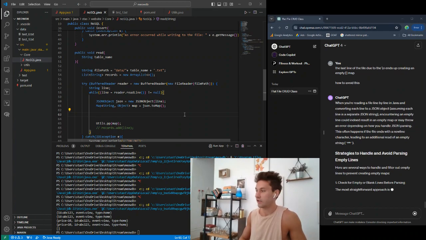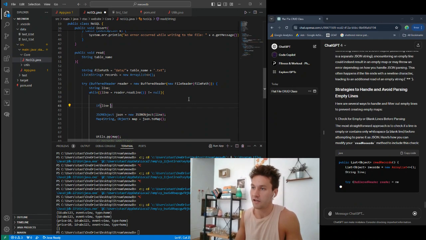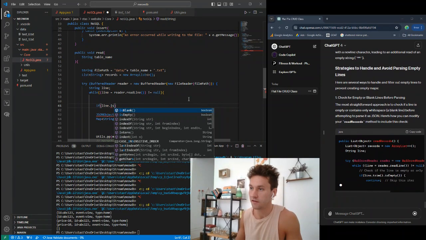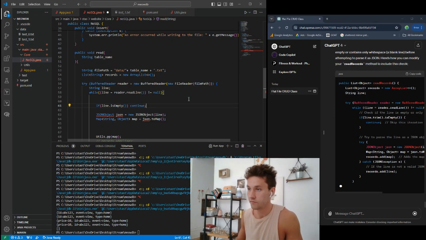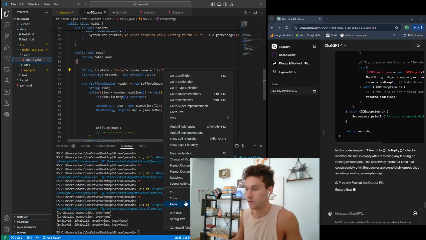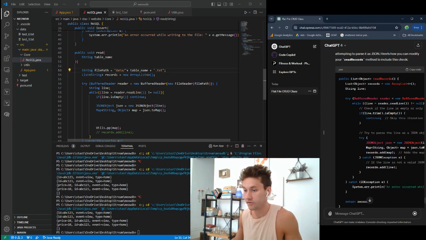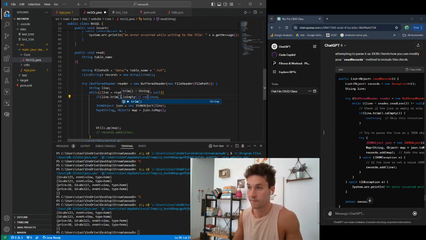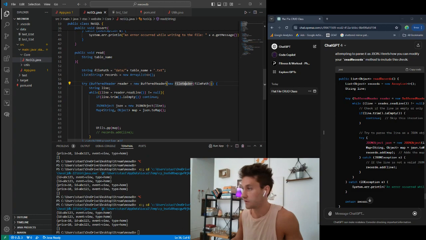I guess I could just check if line is empty. Yeah, am I dumb? I could just say if line dot is empty, we continue. Let's try this. And we're gonna run our Java. What is GPT saying? Yeah, line.trim. Okay, I was close. If line.trim is empty, and we're gonna try that again. We still have that.